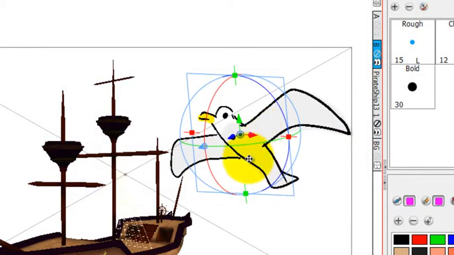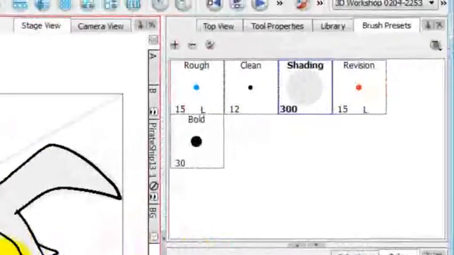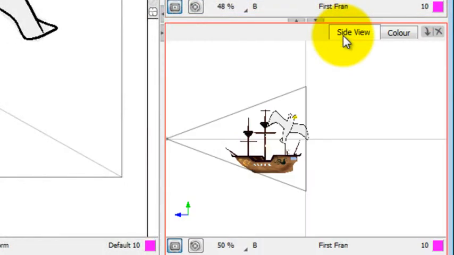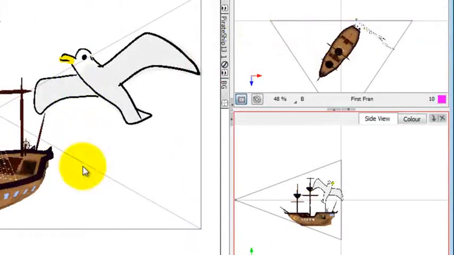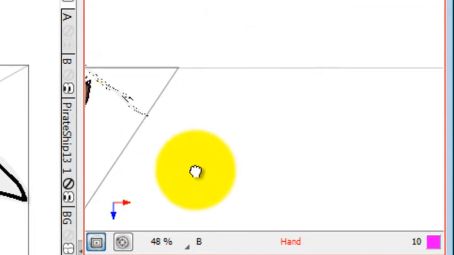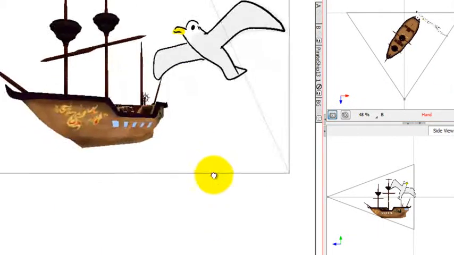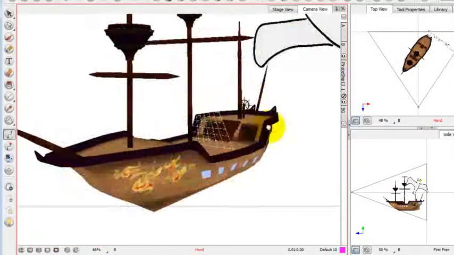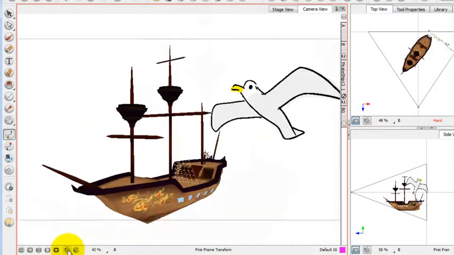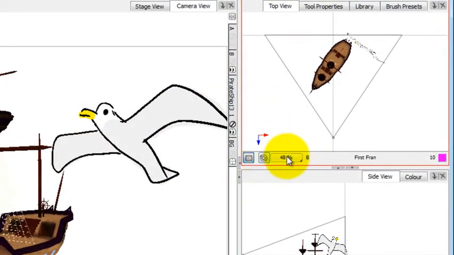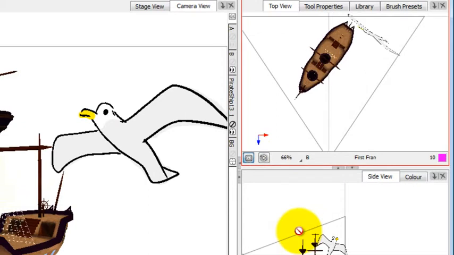But again, for 3D space, I usually find it easier to manipulate these shapes in the top view or in the side view or in both. So let me show you. When you are in these views, if you click in here, you can pan around just like we can in the stage view or in the camera view. So let me reset that as well. But let me zoom in, because we can zoom in with this.